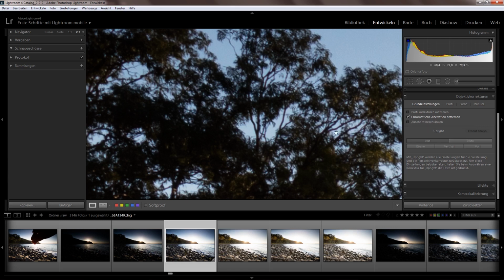And you could also create a basic setting which you apply to all images during import, which I don't do because this would apply to all my images and this would increase the time of the import. But anyways, this setting, removal of chromatic aberrations, should be always checked.